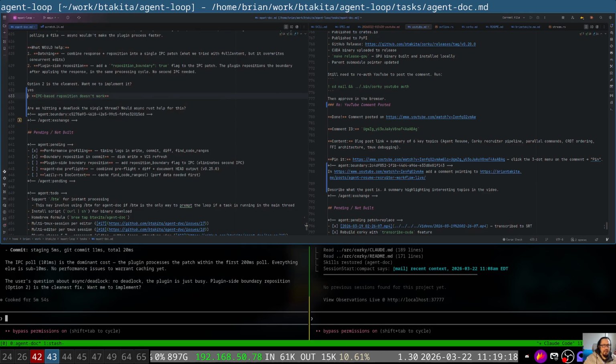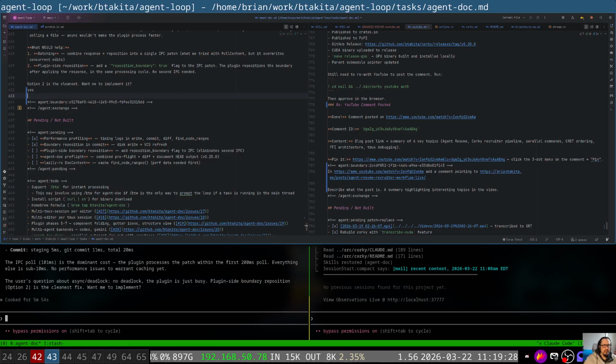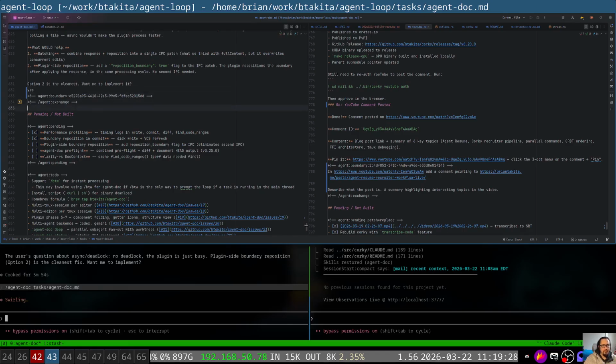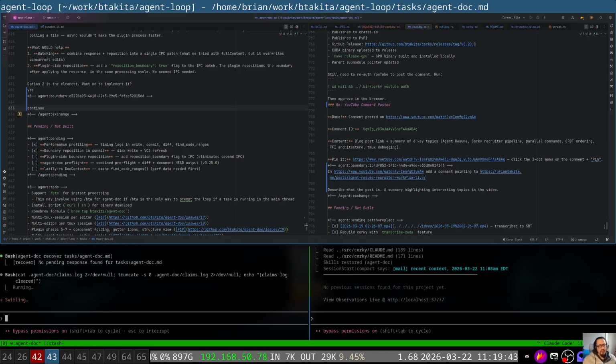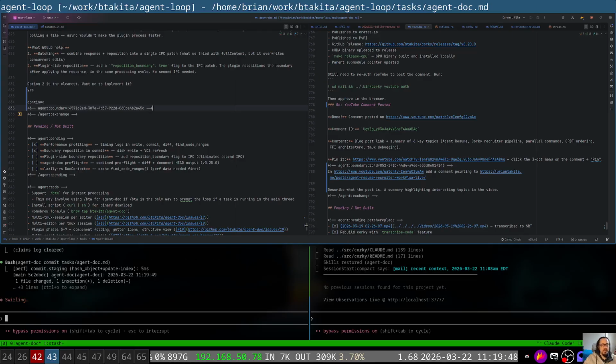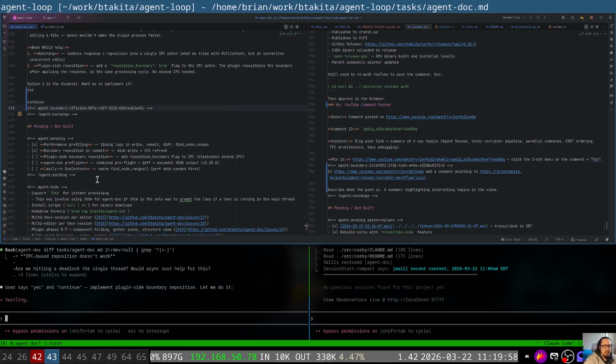IPC base resolution doesn't work. After, are we hitting deadlock? Okay. I'm just gonna erase this. Okay. And I want to continue. This is taking a while. It just seems like we're going down this path, more things are discovered, and this list has grown a bit as we implemented.